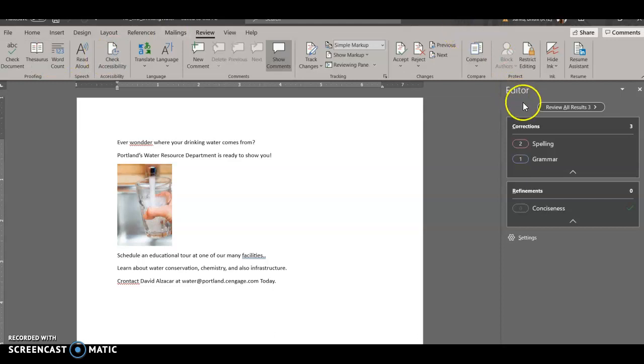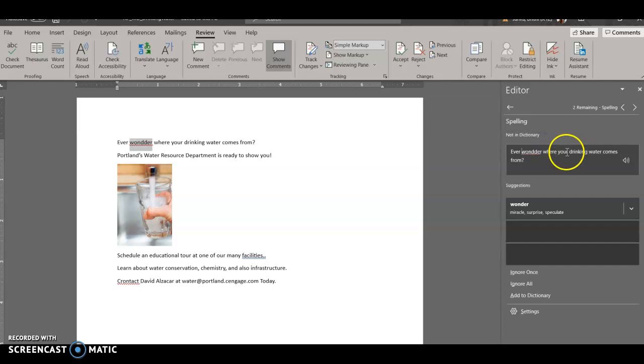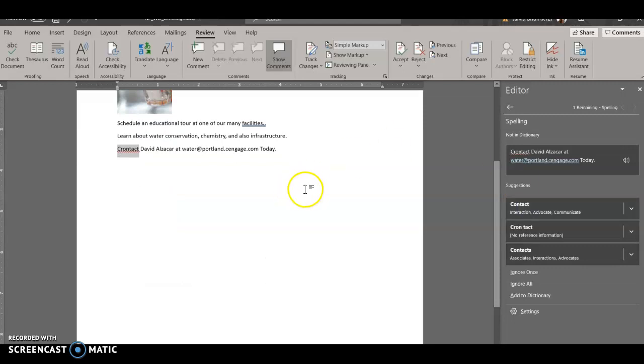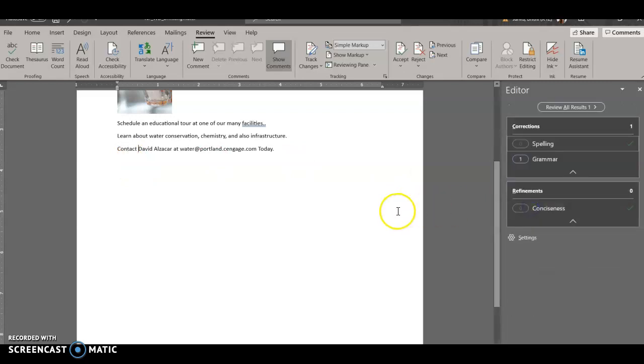You're going to see here in the editor pane that we have 3 results: 2 spelling errors and 1 grammar error. I'm going to do the spelling errors first. It tells me that wonder is spelled incorrectly and gives me the correct suggestion. I'm going to click on the correct suggestion so it will change it. It says contact is also spelled wrong. It is, in fact, so I'm going to click on the correct contact. Notice that it's not flagging Alzacar because I asked it to ignore all of that before.